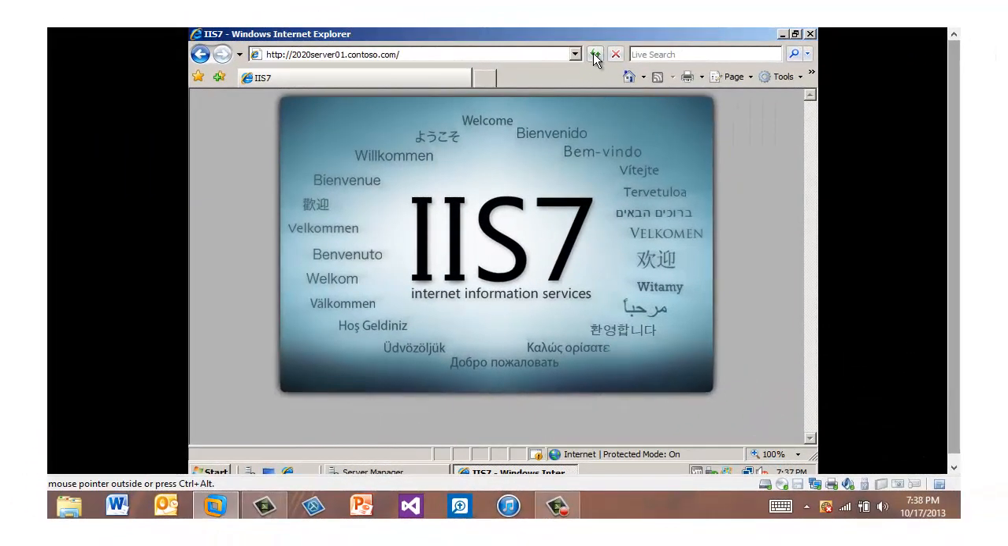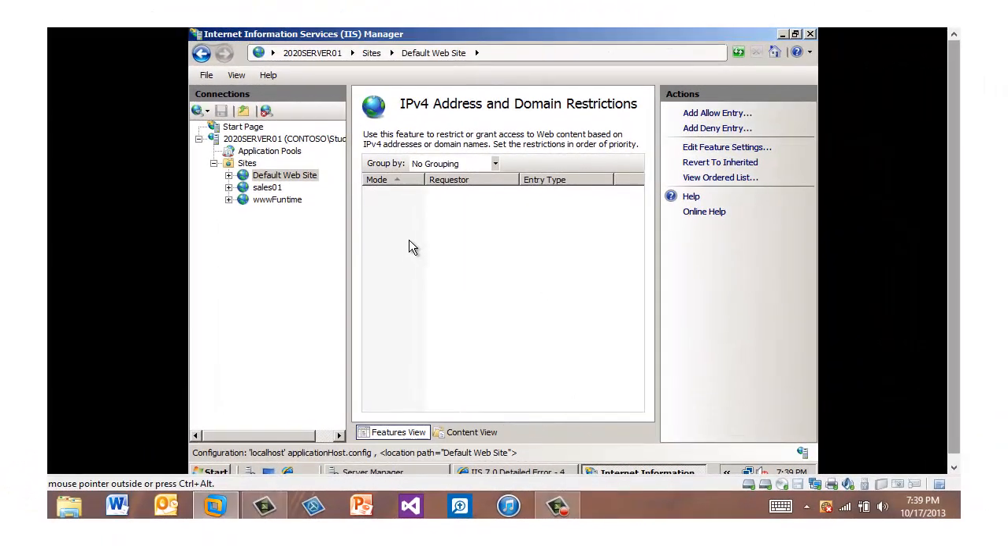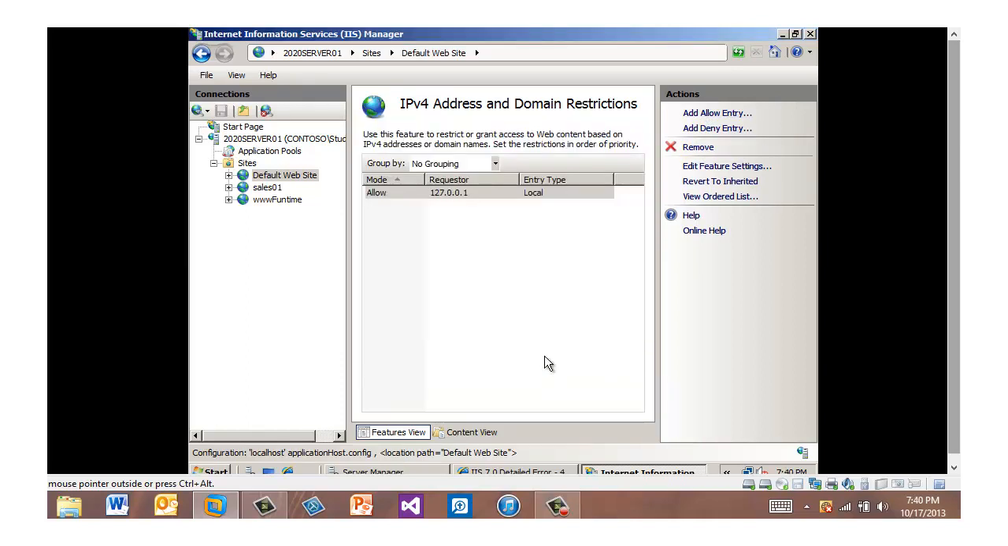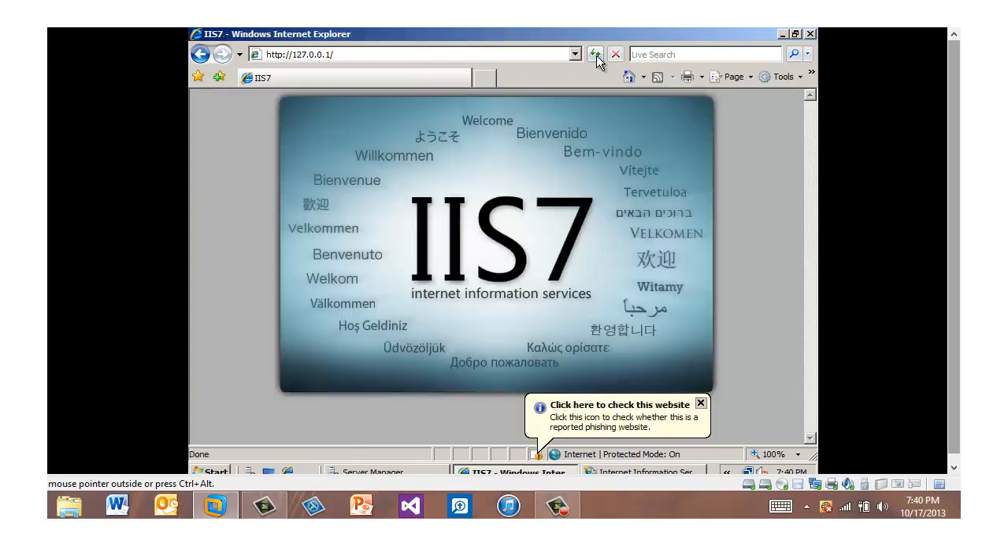Now we're back in our partner server, and we're going to see how this turns out for them. We see access is denied again. Alright, we're back in our default IP version 4 address and domain restrictions. We're going to click to add an allow entry. We're going to put the loopback address in here. We're going to click OK. Notice the new rule has now been applied here. We're going to go back to our Internet Explorer, and we're going to refresh this and see what happens. And we have gained access again.